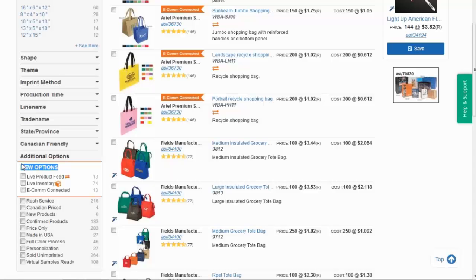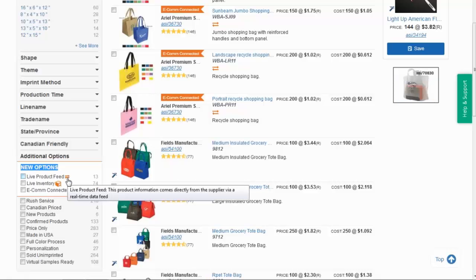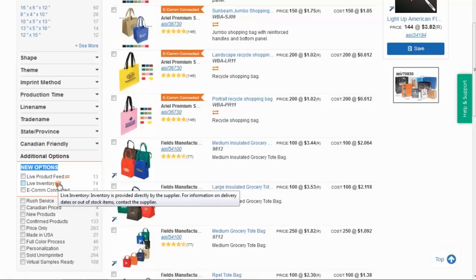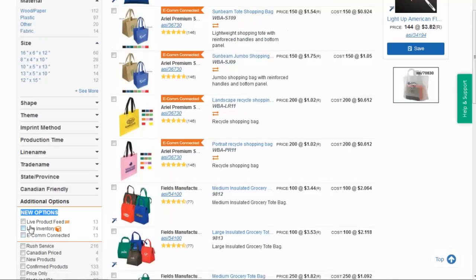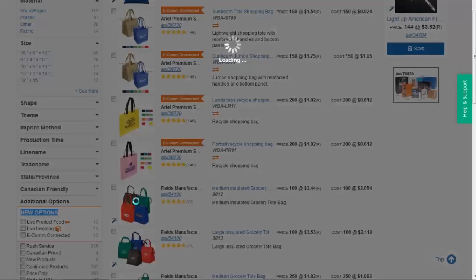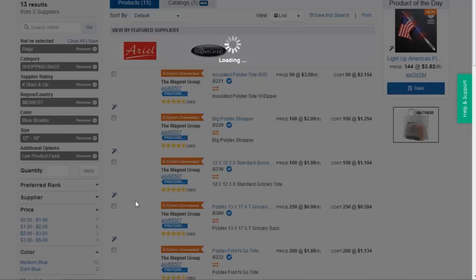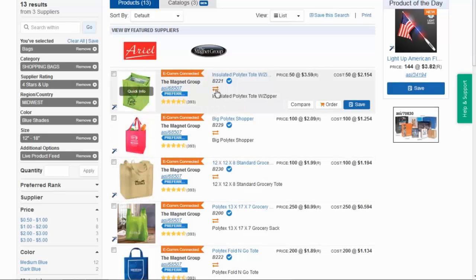Okay, this new section, new options. This all became new and available to us. What it is, it's a new way that our suppliers can connect to ESP. They can actually connect through the data system now. So that provides them to be in a live product feed. They can provide live inventory, and they can be e-com connected. This has to be something that they have to enroll in. And let me show you what this looks like. I'm going to check this off just to show it to you all on one product here.